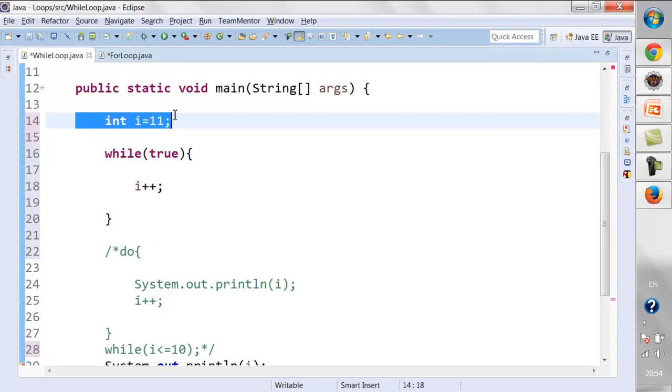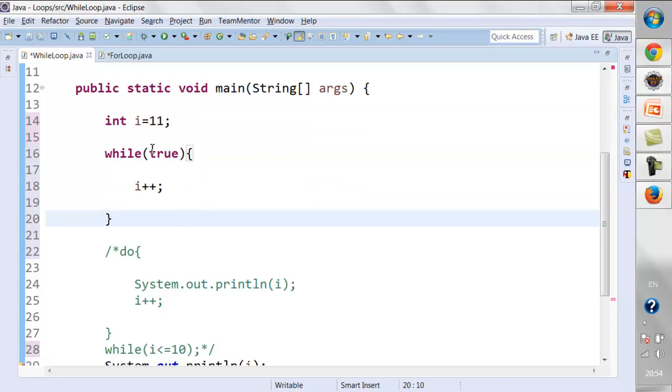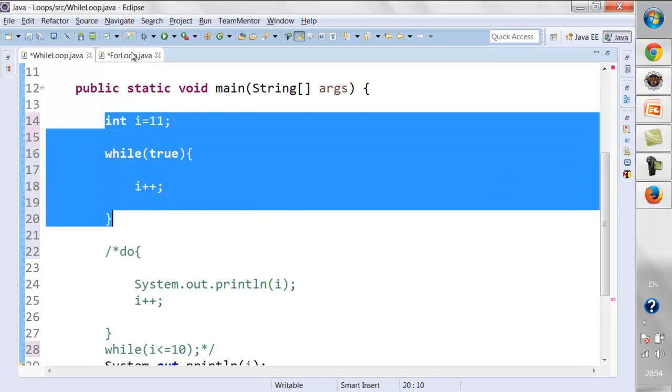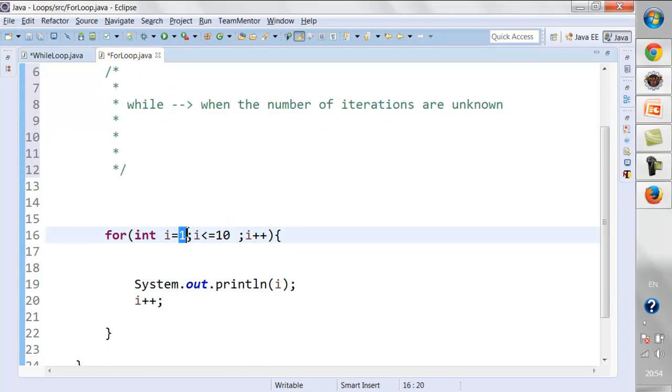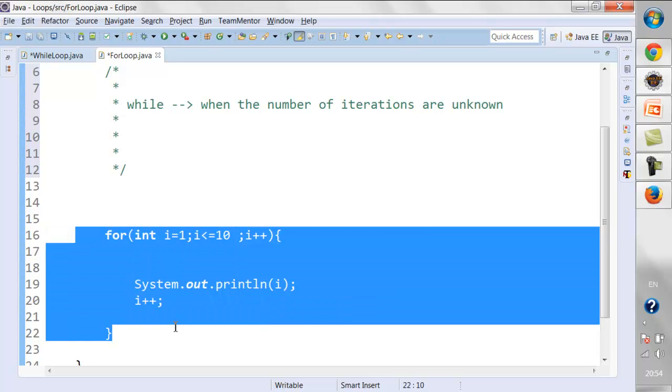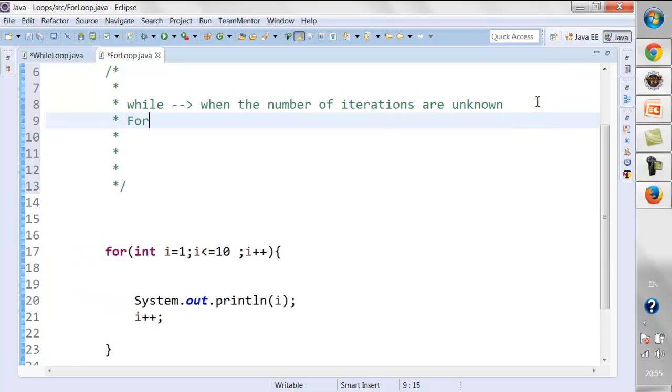So when we don't know up to where we need to go, and we execute only with the help of a condition, true or false, we use the while loop. And if we are certain that we need to start from 1 and go up to 10, this is where we use the for loop. So in a for loop, the number of iterations is known, up to where we actually need to run.